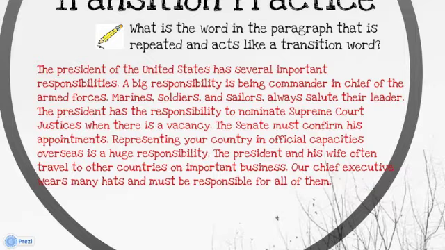President of the United States has several important responsibilities. A big responsibility is being Commander-in-Chief of the Armed Forces. Marines, soldiers, and sailors always salute their leader. The President has the responsibility to nominate Supreme Court justices when there is a vacancy. The Senate must confirm his appointments. Representing your country in official capacities overseas is a huge responsibility. The President and his wife often travel to other countries on important business. Our chief executive wears many hats and must be responsible for all of them.